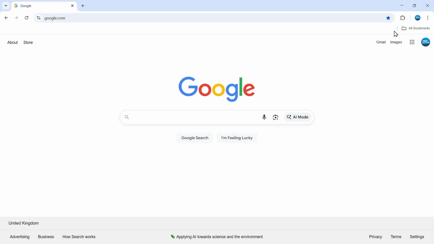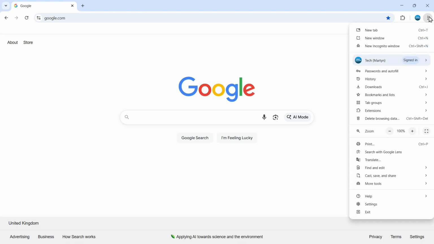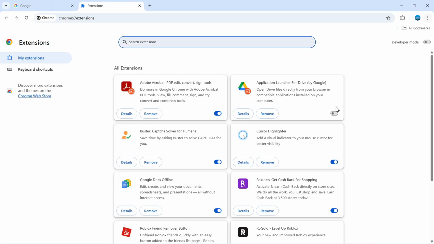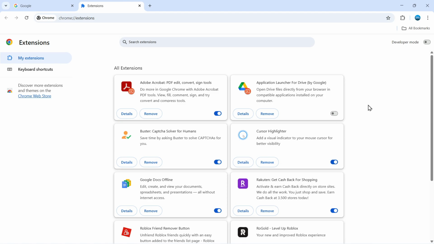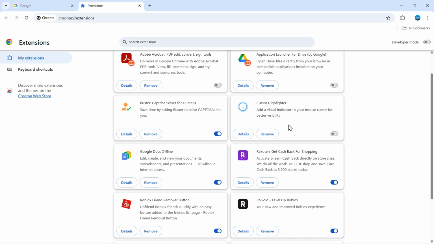What you can now do is come back up to the top right hand corner, click onto the three dots, and this time hover over extensions and then click onto manage extensions. Now in here, what I would recommend doing as well to reduce your CPU usage for Chrome is turning off or disabling any extensions that you're not really using. So to do that, just find an extension that you're not using, click onto the switch like this, and that's actually going to turn this extension off.